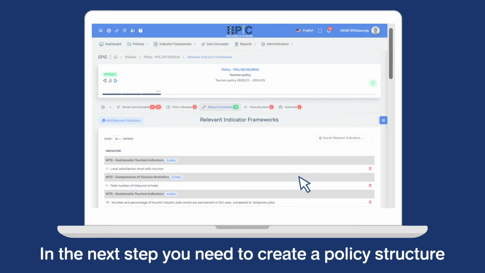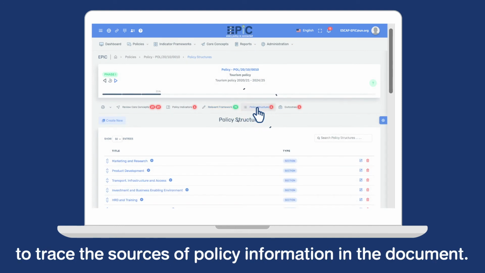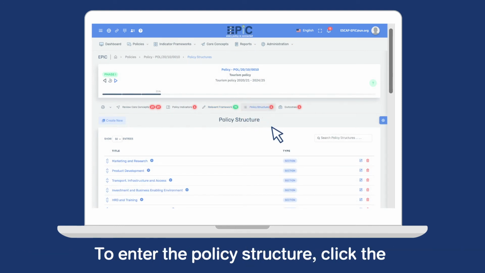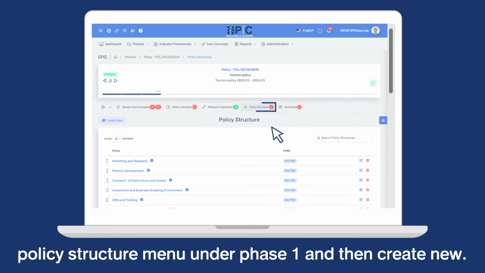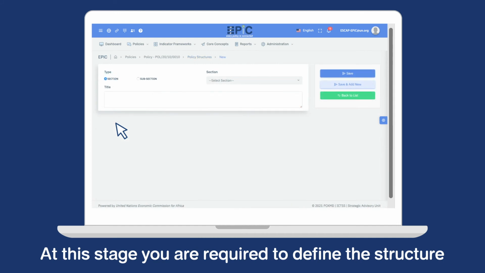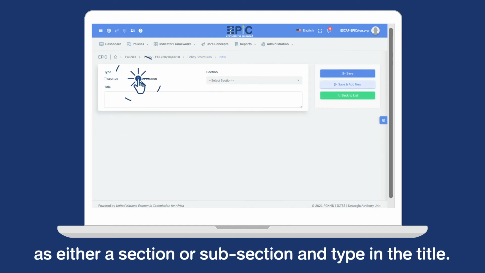In the next step, you need to create a policy structure to trace the sources of policy information in the document. To enter the policy structure, click the Policy Structure menu under Phase 1 and then Create New. At this stage, you are required to define the structure as either section or subsection and type in the title.